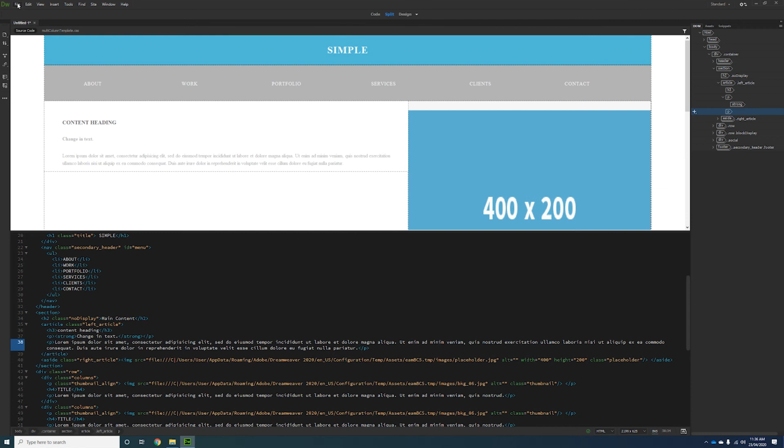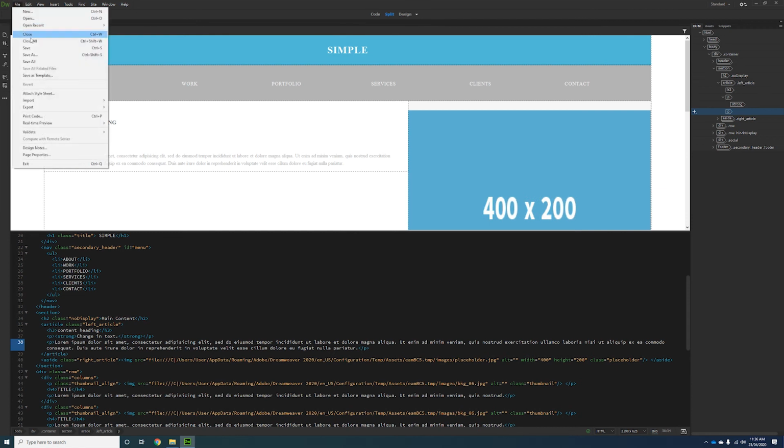The last thing I'm going to show you in this tutorial is how to save things. So if you want to save an individual file, you save here. If you want to save the whole site, you select Save All.